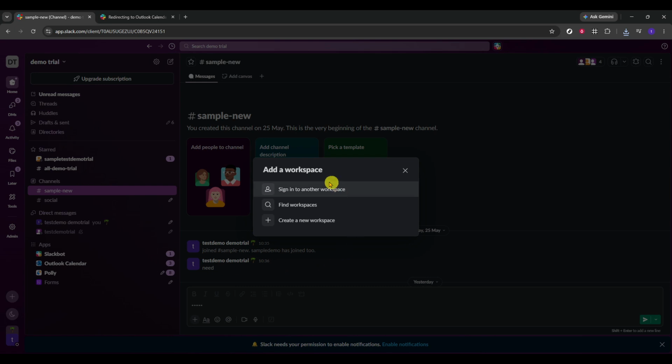This tells Slack that you want to connect another workspace to the desktop app, so you can manage more than one from the same place. This is especially useful if you work with different teams, clients, or departments and want to switch between them without signing out each time. After that, click Create a new workspace.